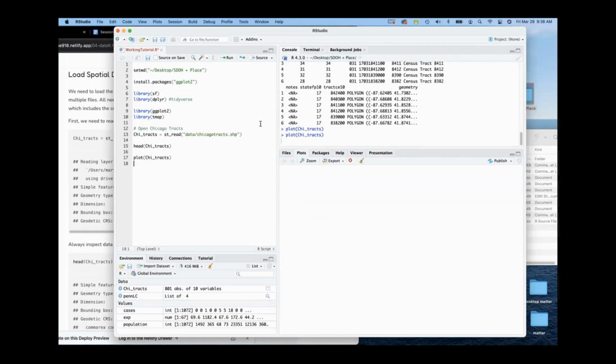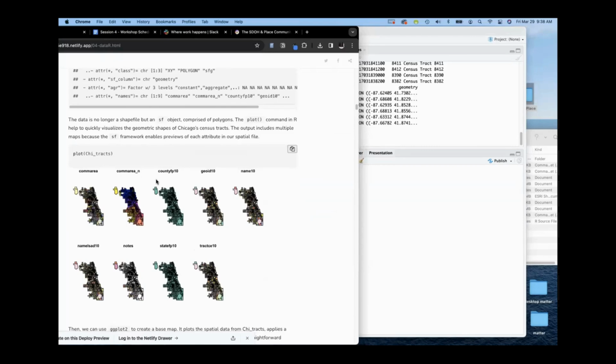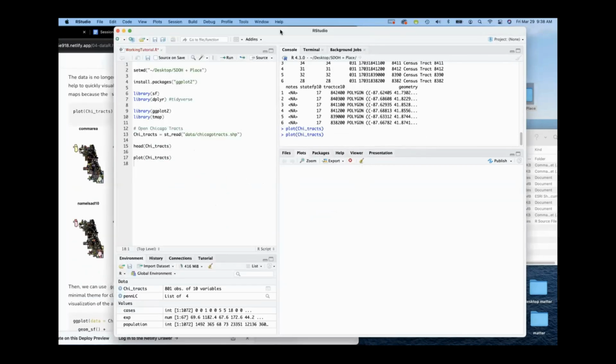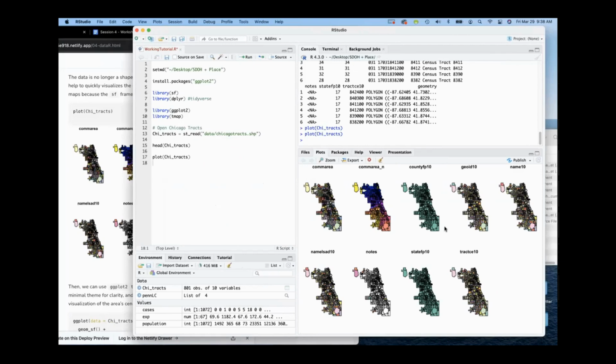All right, come on, plot. While that's thinking, this is usually what shows up right away. Sometimes it's slow, I've learned, if I'm using Zoom at the same time. There we go. So this is plotting the data, and it's actually going to plot the first 10 columns. For example, community area numbers: this is creating a map color coding each of those numbers. This is a way to inspect and look at your data super quickly.